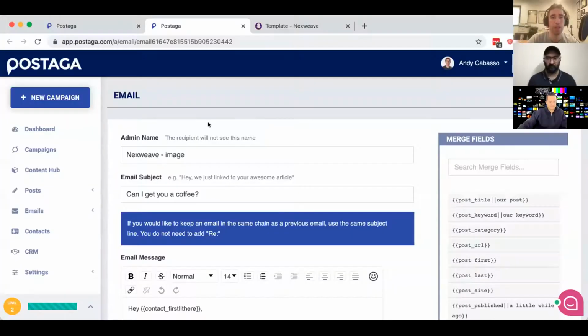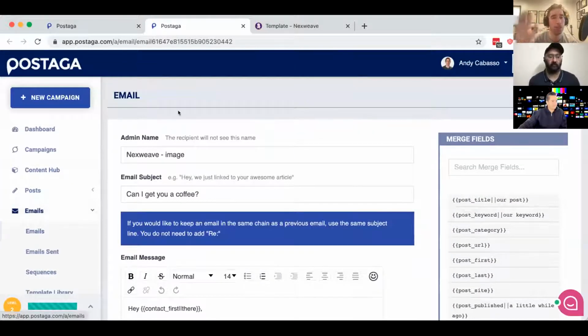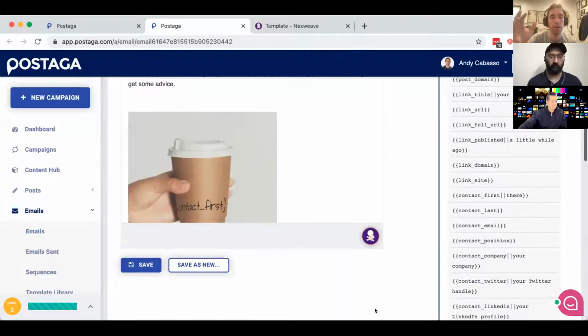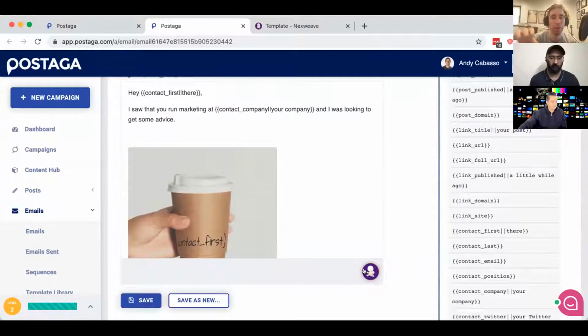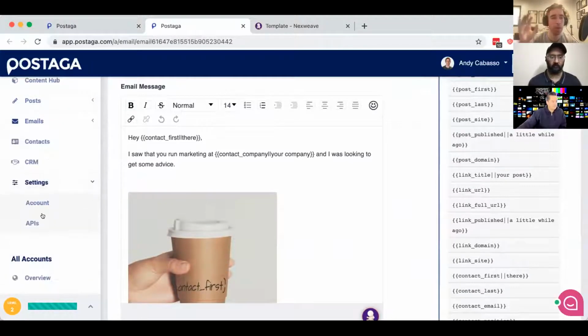So I'll just share a quick screen about that. For example, here's where it would be. You go into your email section, you create a new email, and then you click the Nexweave button, and that lets you choose a Nexweave campaign to insert into your email. And you'll add the integration by connecting it in the API section over here on the left sidebar.